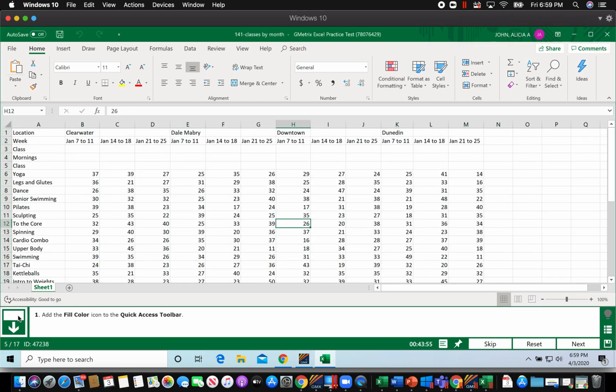All right, so this one wants you to add the fill color icon to the quick access toolbar. This is a quick one. This is your fill color icon. It's the paint bucket. You right click on it and then you click add to the quick access toolbar. And you'll notice that it pops up right here. Basically, in the quick access toolbar, you can add icons that you use frequently. Let's click next.